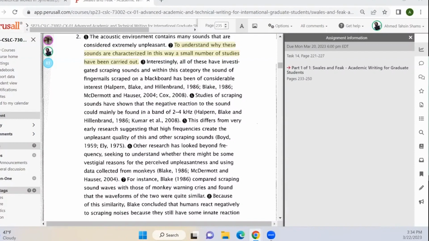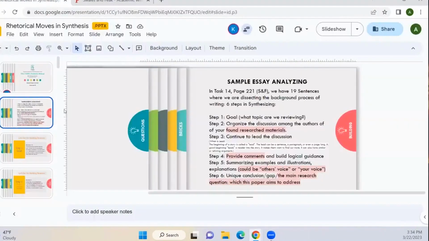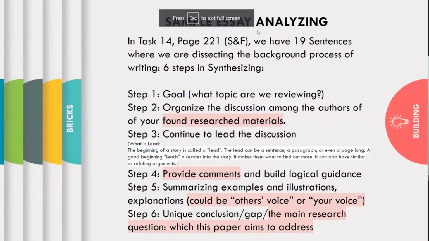So, in these 19 sentences, let's get back to the slide. I also sent you the slide. I guess you have seen the slide. So we performed a task, but I didn't respond to the solutions you figured out in the classroom. These are the 6 steps in the synthesized paragraph we were trying to locate.